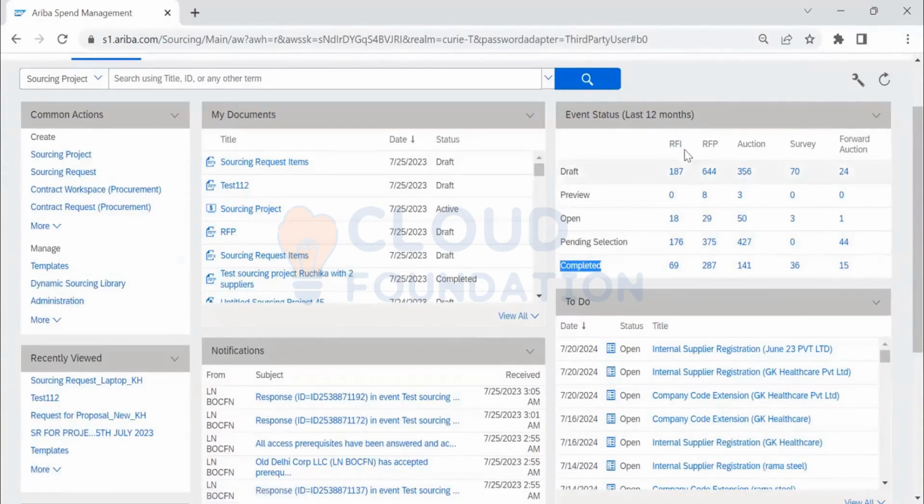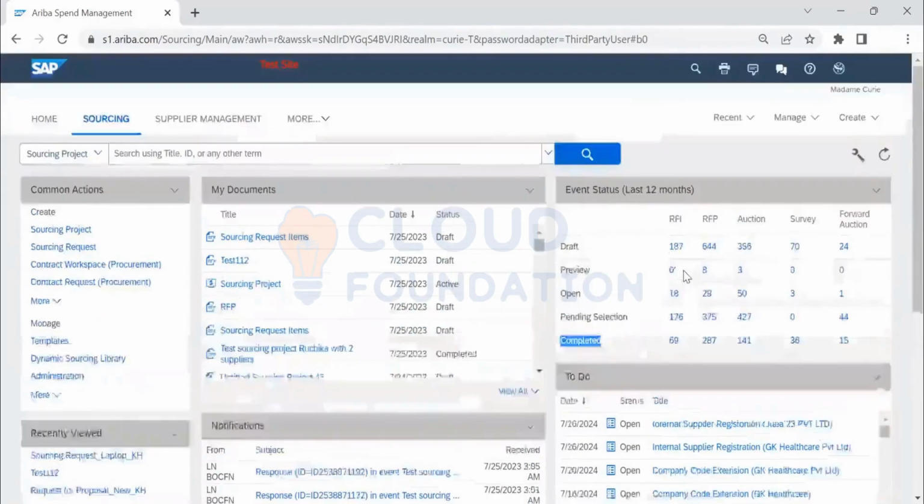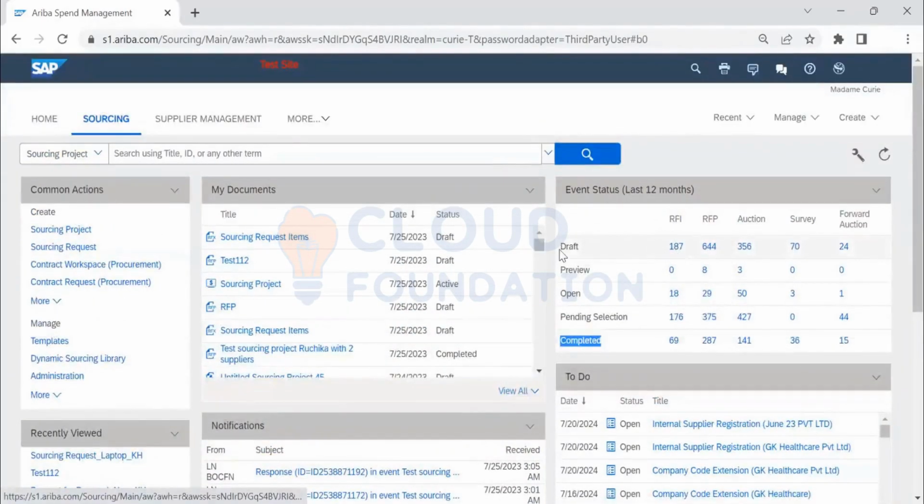You can see how many RFI documents there are in number count: 887 in draft status, 177 in pending selection, and how many are completed. You can get this tabular information, which may be helpful.